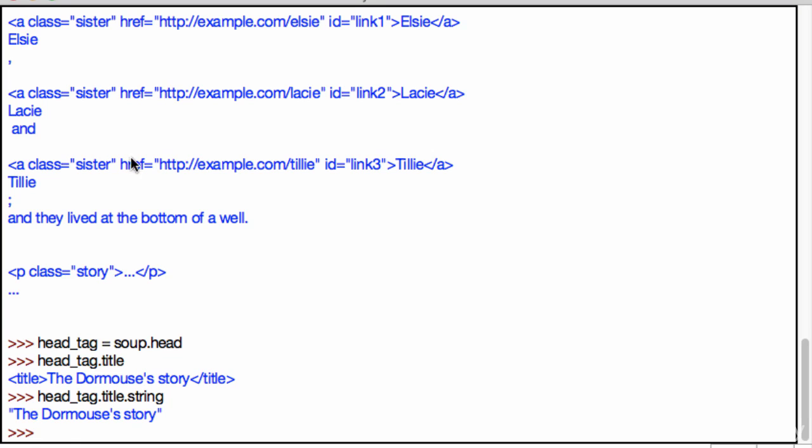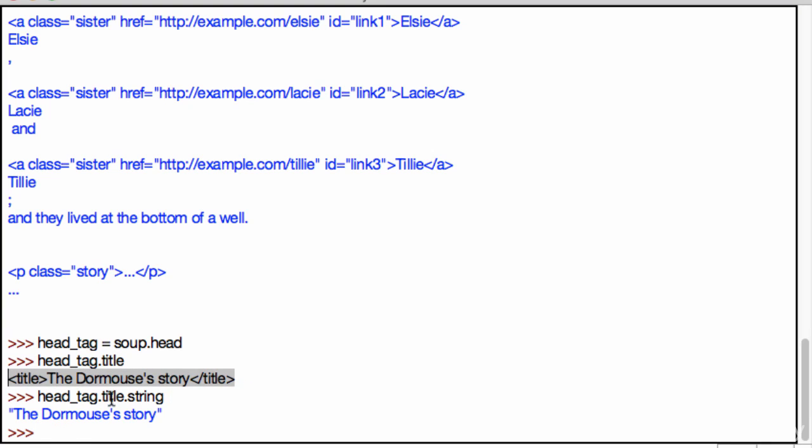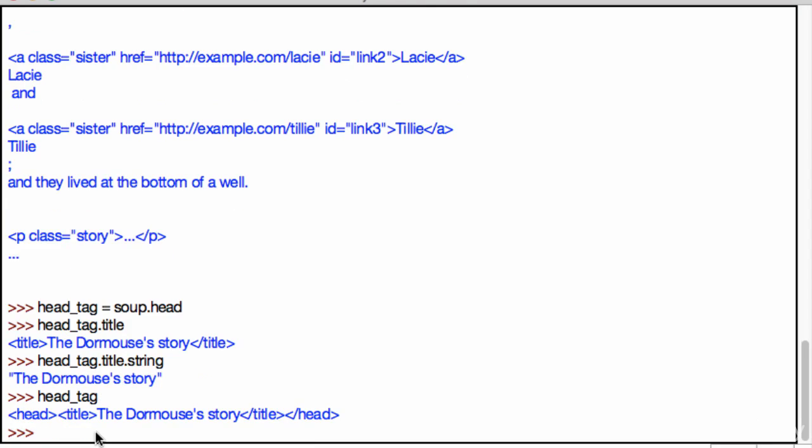Basically what I'm trying to say is if you have a tag, and the tag's child, which we talked about in the previous lecture, is text, then the dot string function will return you whatever text is inside of the tag. Now another key thing you want to know. If we print out the head tag right now, we get head title, the Dormouse's story, slash title, slash head.